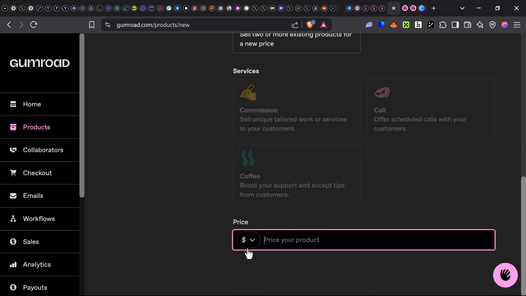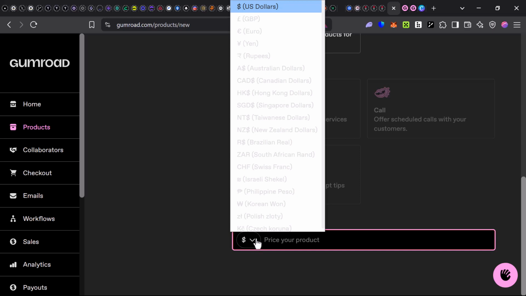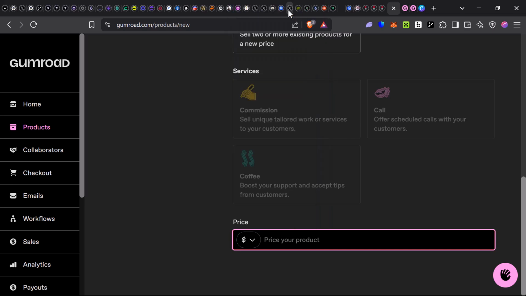And then you're going to add a price to your product. So let's select our local currency or your local currency. If you're in the UK, you can make use of the Great British Pound. Anywhere in Europe, the Euro, China, Yen. We have rupees for India and Hong Kong dollars as well, Canadian dollars, and New Zealand. So we're going to go with the US dollar and then enter a price for your product.